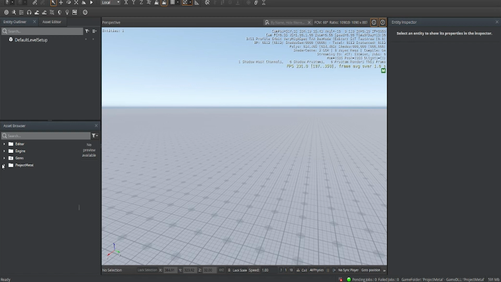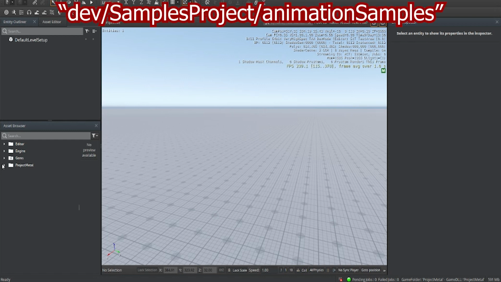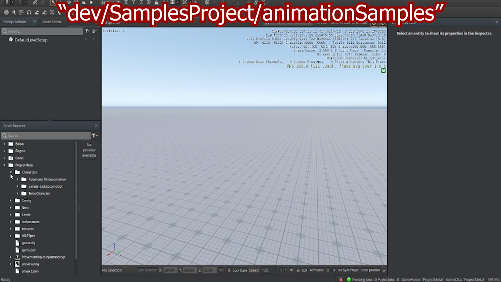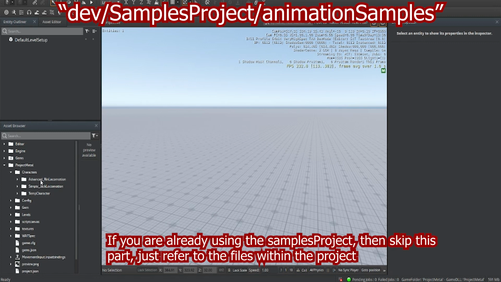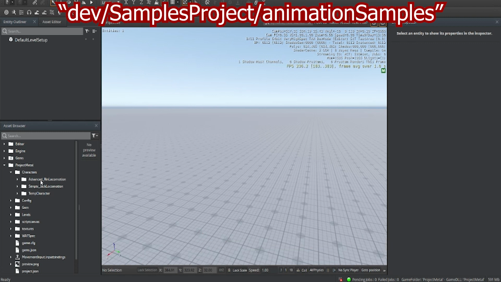So the first thing that you're going to want to do is go to the starter game inside of your dev folder. I'm going to put a link up on the screen here for you guys to see. You're going to grab a few files, which are advanced Ren locomotion and simple Jack locomotion. In these two folders you have the characters Ren and Jack with animations that you can use, which is what we're going to use to test out some things.